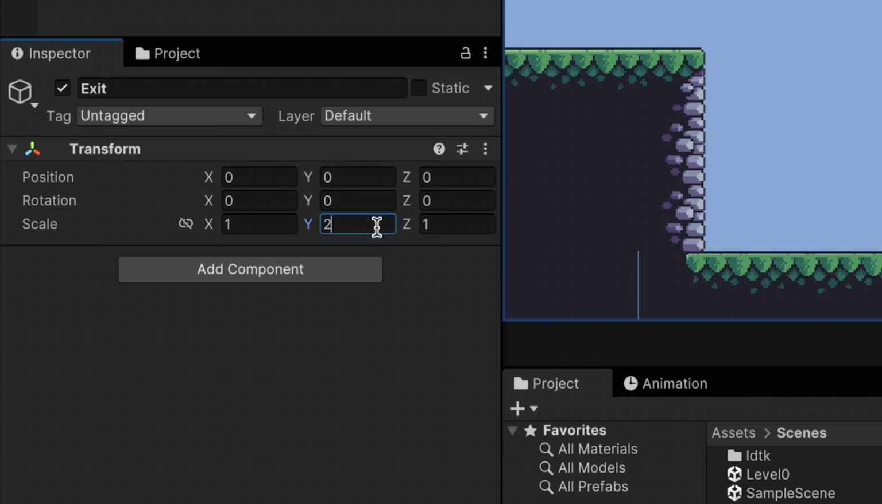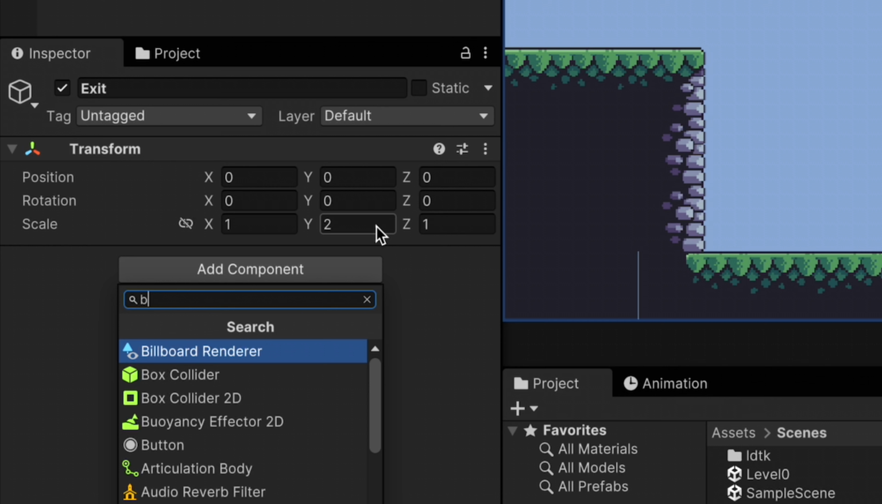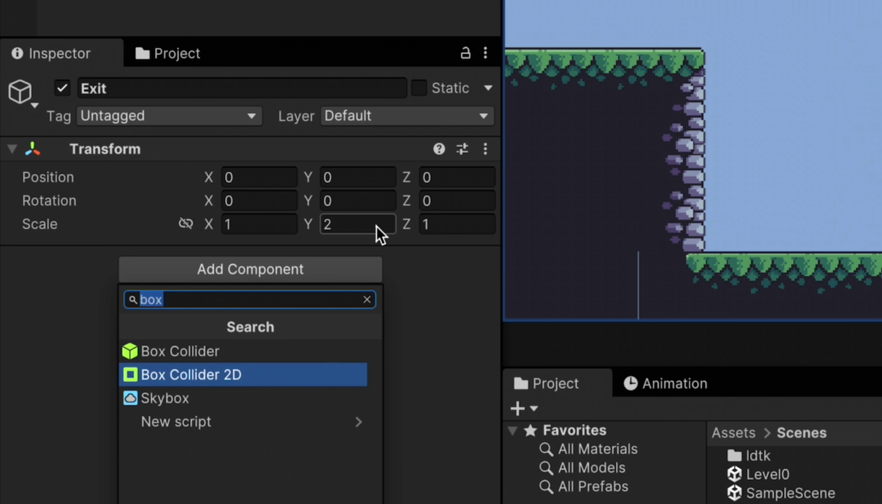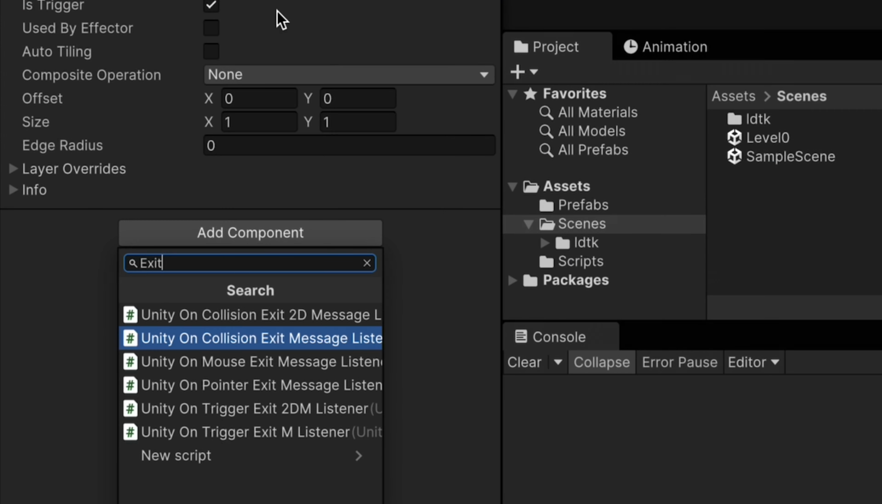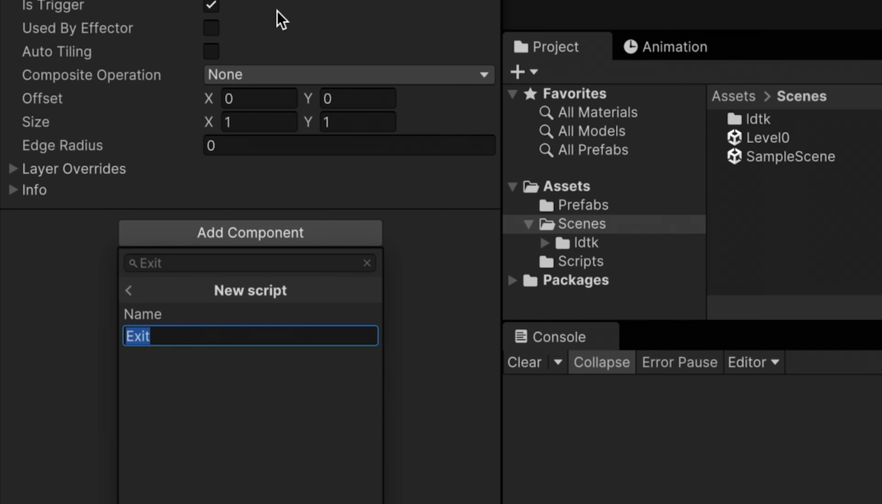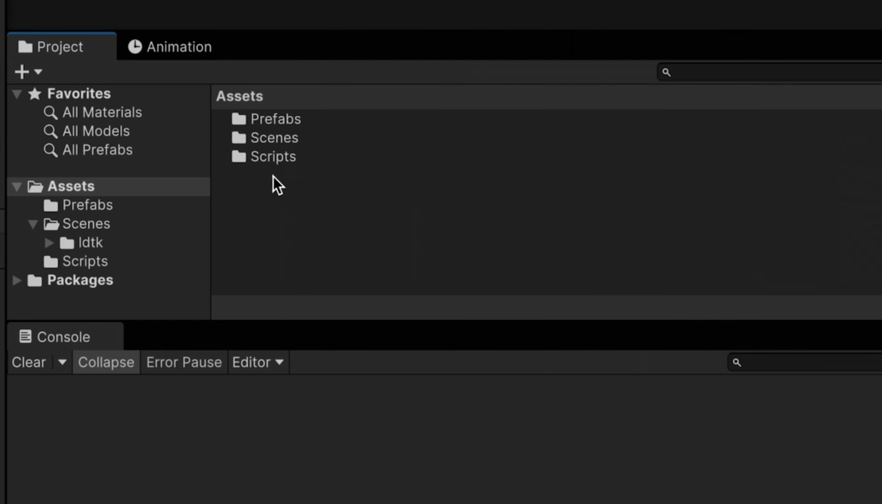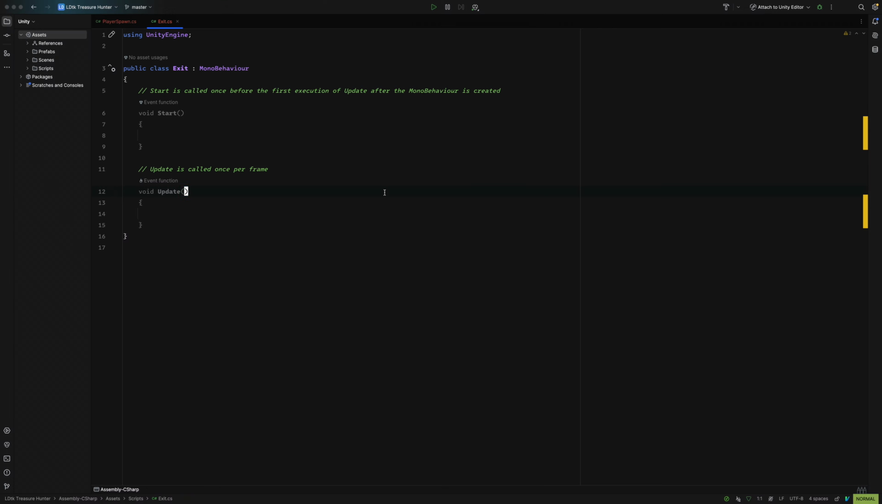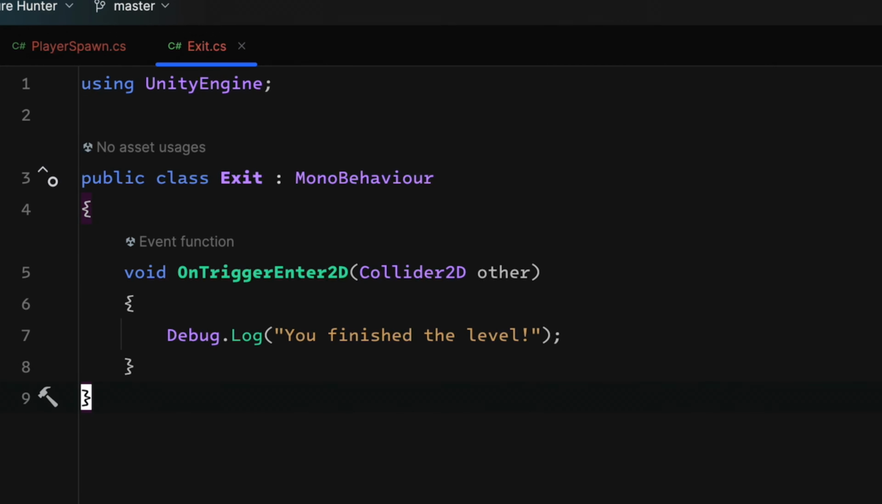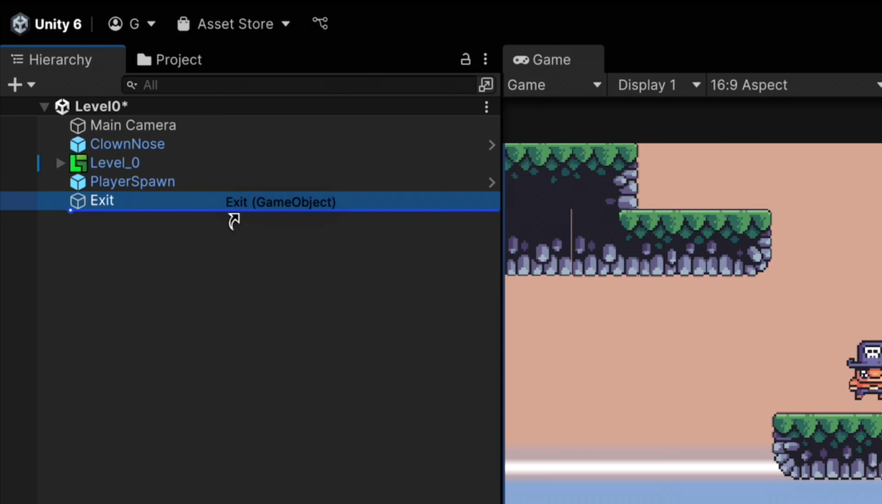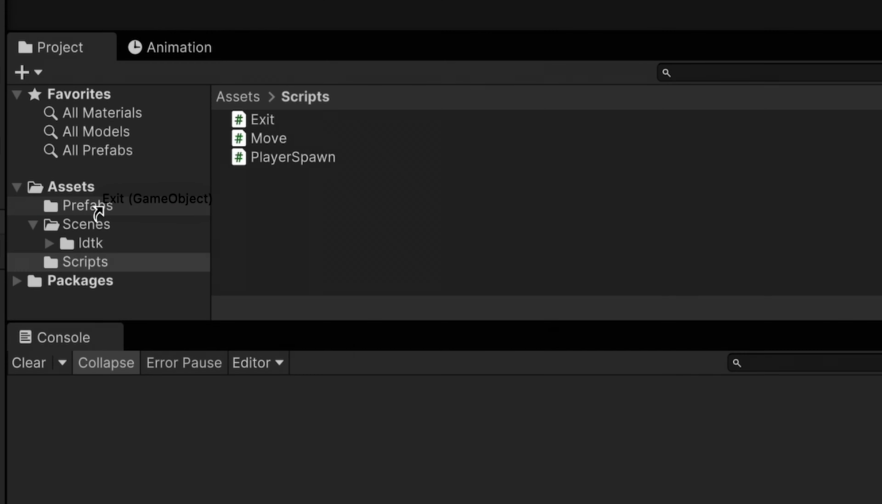Doubling its height to 2 units. In the inspector, press Ctrl or Command-Shift-A to add a box collider 2D. Check Is Trigger. In the inspector, press Command-Shift-A again to create a new exit script. Enter the following code. In hierarchy, drag exit to prefabs, creating a prefab from it.